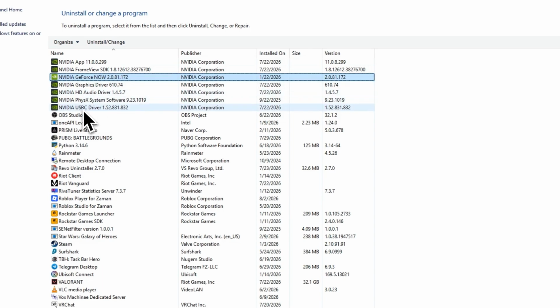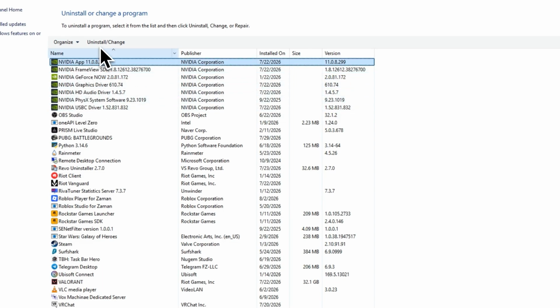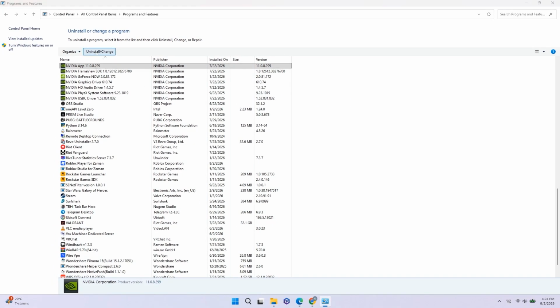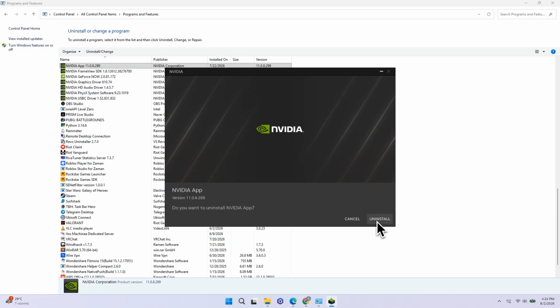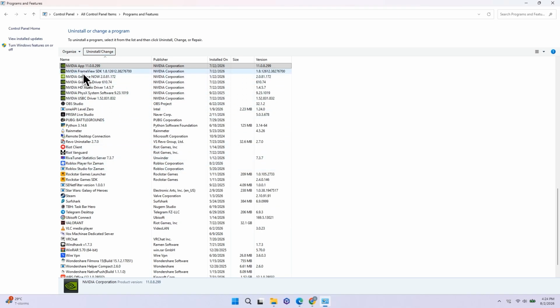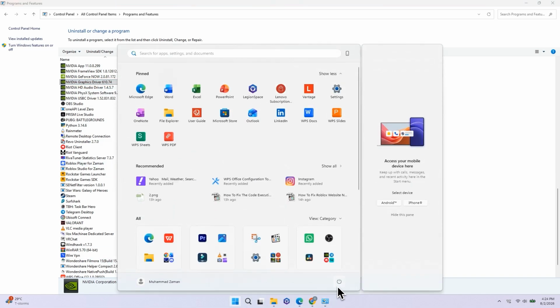Uninstall each NVIDIA-related application by selecting it and clicking Uninstall. Follow the instructions displayed on your screen to complete the removal process. Make sure you remove all the NVIDIA applications listed there. Once you finish uninstalling them, restart your computer.